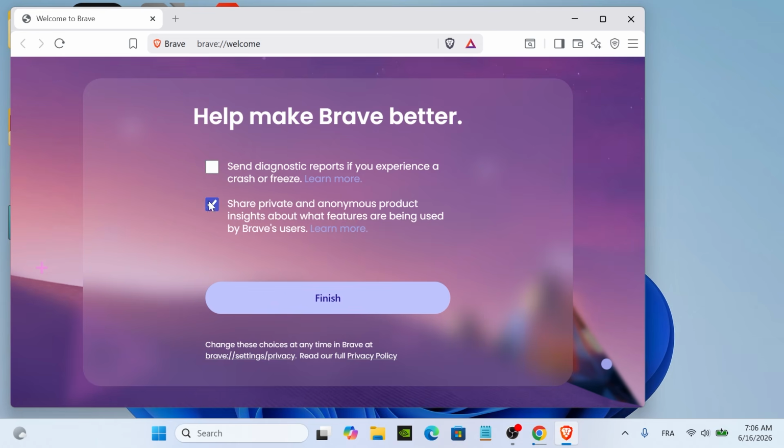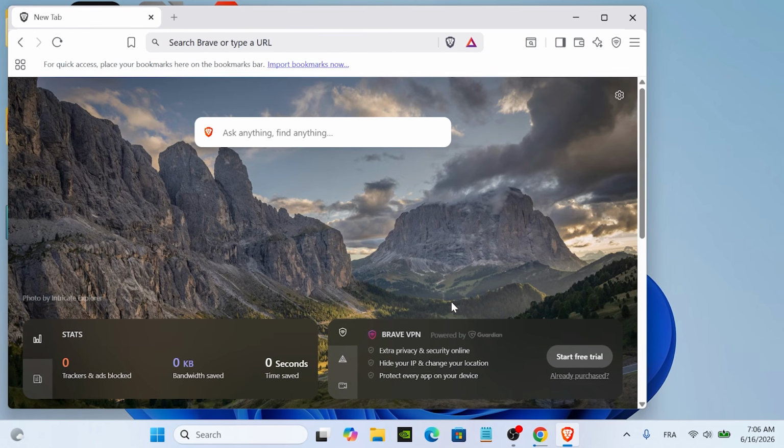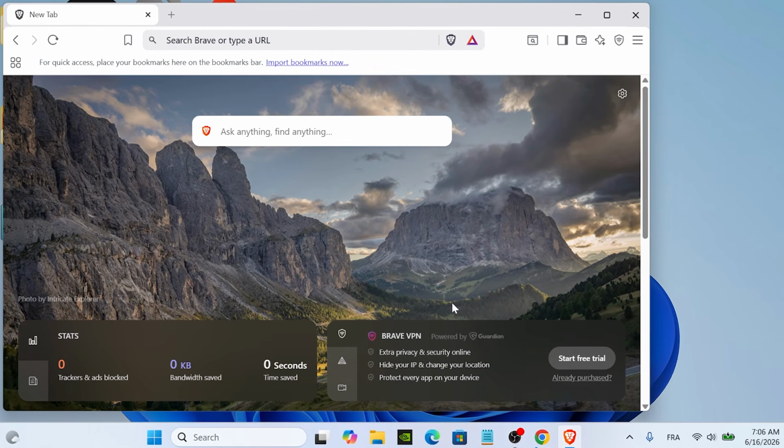Finally, you will see Help Make Brave Better. These are both optional. Uncheck them both if you prefer maximum privacy, then click Finish. And that is it. Brave is fully set up and ready to use.